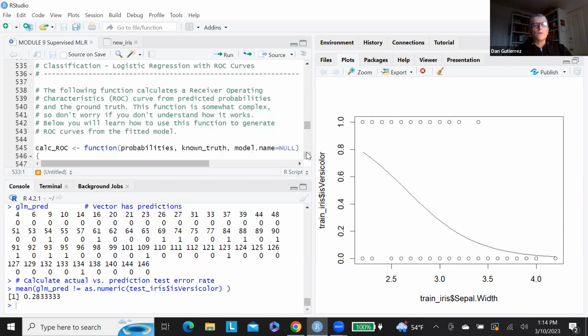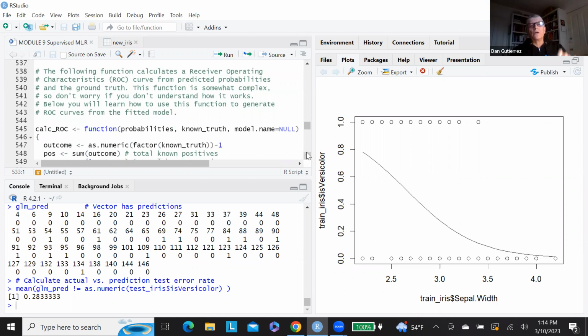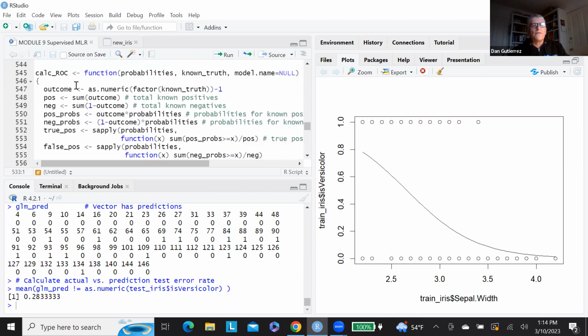So here's what I'm going to give you. I'm going to give you a chunk of code here. It's a UDF called CalcRoc. I'm not going to explain it. You can dissect it and figure out how it works. But at this point, we don't really need to know how it works. We just need to know how to use it. But it's built using stuff you already know. So I'm just going to define this.